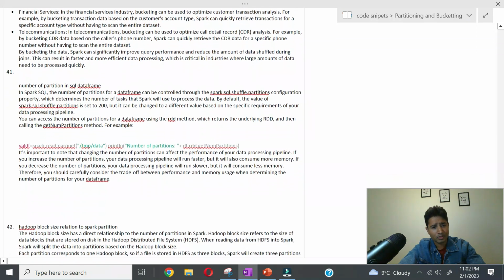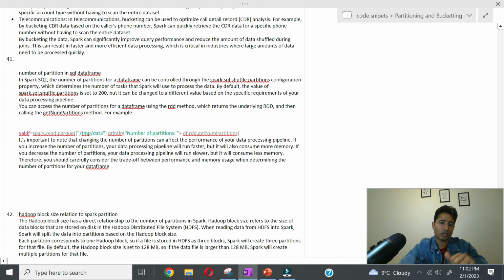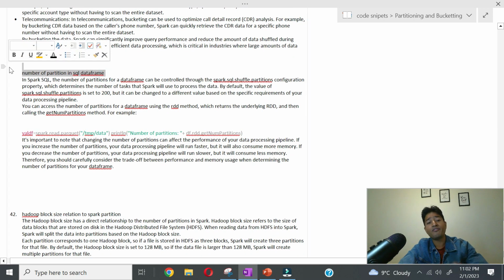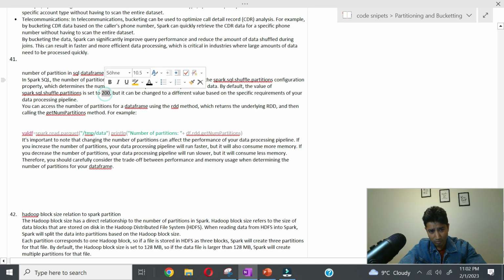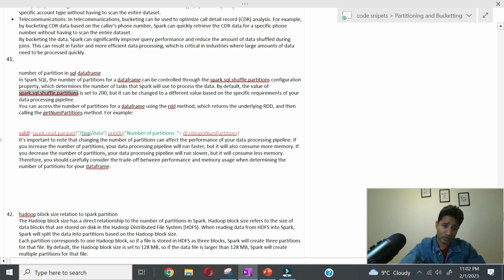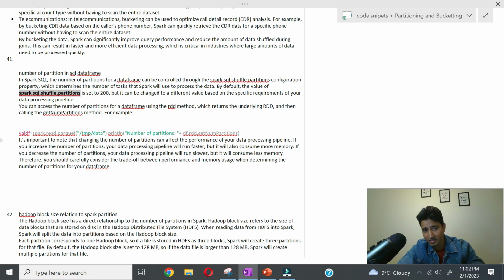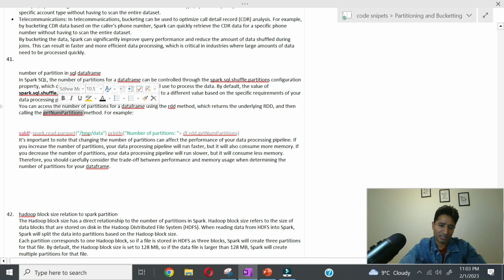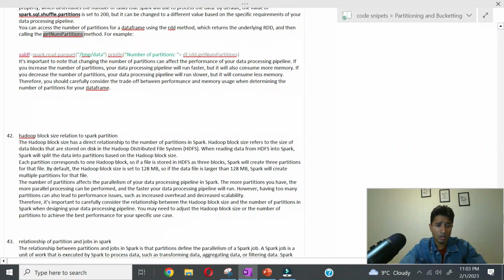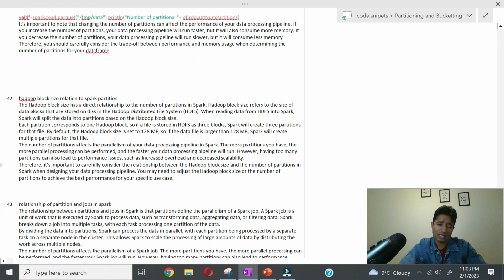Number of buckets. Now this is important again. With SQL DataFrame, the default number of buckets is 200, and that is set by spark.sql.shuffle.partitions. But it can be changed, and it should be changed. You can change it using repartition, or you can get the number of partitions using the method right afterwards.